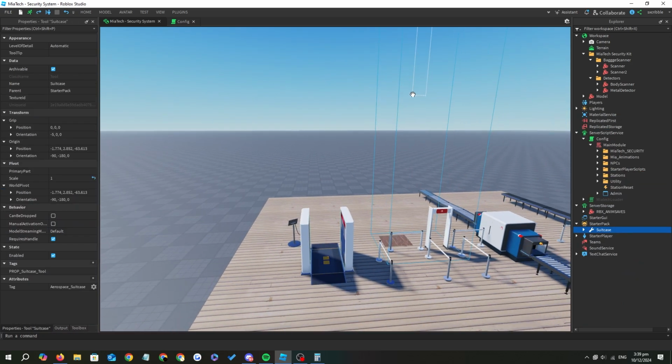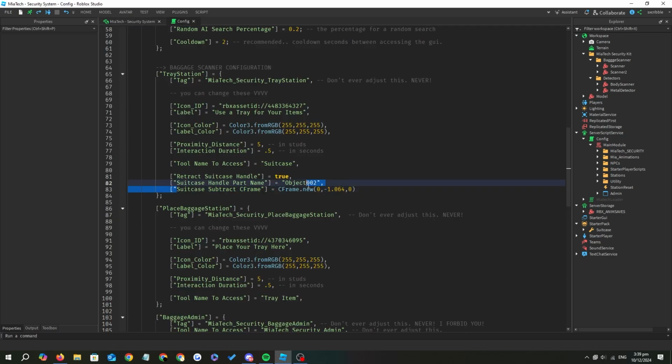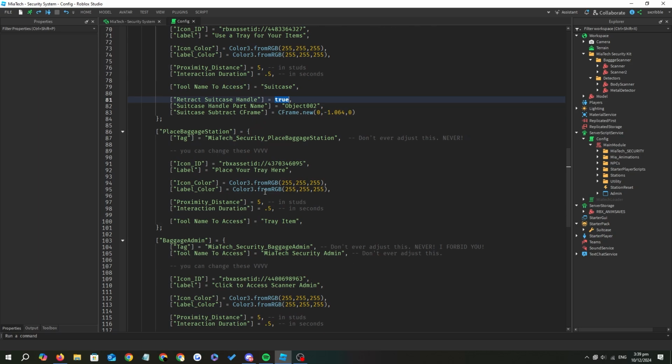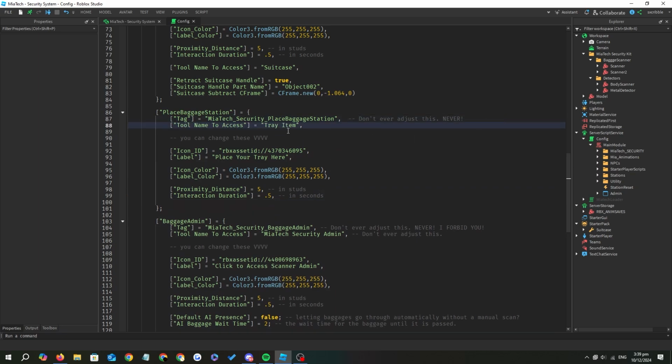Alright, so that's the retracting part. Okay, that's how you retract the handle. But if you don't have a retracting part or you just don't want to do it, just false. Okay. Next up, yeah, nothing changed here. You probably should not change this actually. Do not change that yet. Yeah. So same things again.